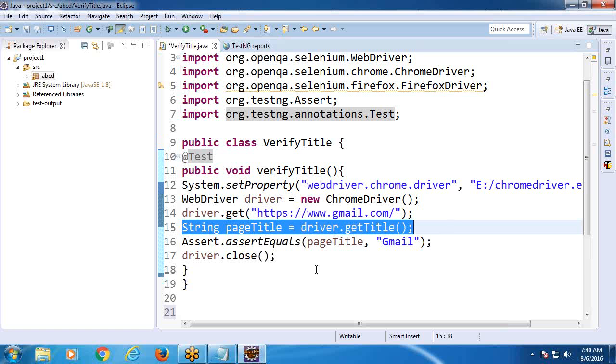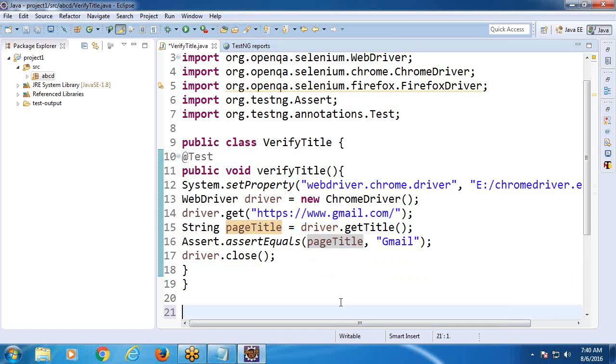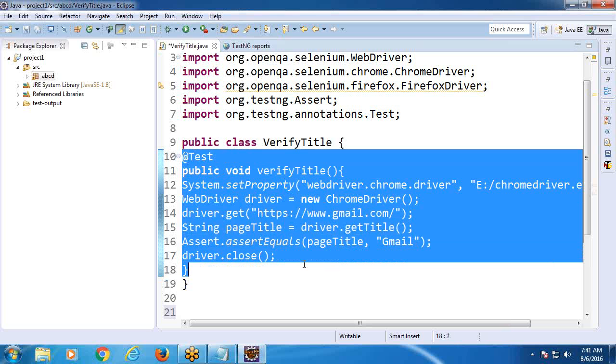What about String page title? Java and WebDriver, isn't it? Yes, sir. The String syntax belongs to Java. Next, driver dot getTitle. getTitle is a WebDriver command. Okay, na? See, in this test case, we used WebDriver, Java, and TestNG, isn't it? Yes, sir. See, just copy this one.